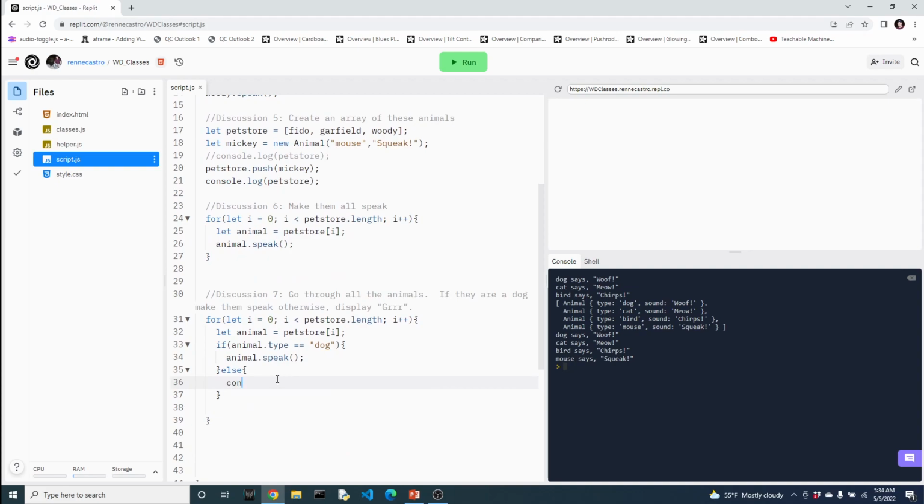So let's just finish this example off, which is if it's not a dog, we're simply going to say grr. And actually, let's do a little bit more since we're here. And at this point, I'm not going to do string interpolation. I'm going to do "grr, you're a", and let's put that animal type again. Animal type.